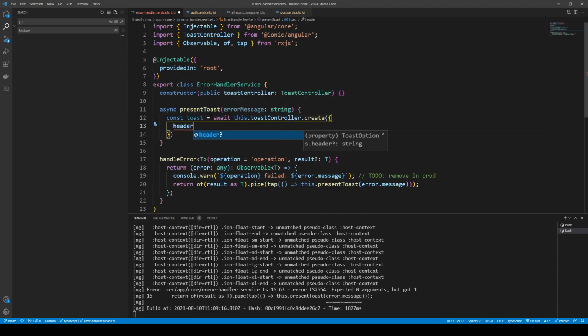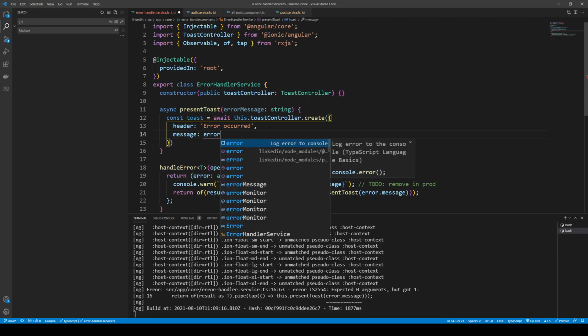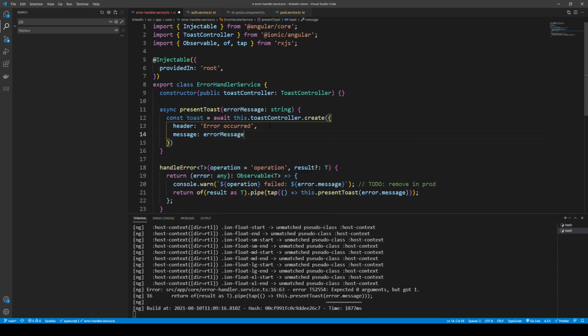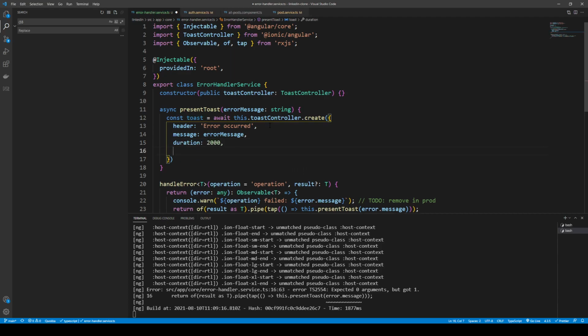and you can give it a header, and we'll just say error occurred. And of course you could put this into its own component if you wish, or its own service, pass in more arguments and reuse it. You can have a message here, so error message. Now I'm going to have a default duration of 2 seconds, or 2000 milliseconds. I'm going to give it the red color.